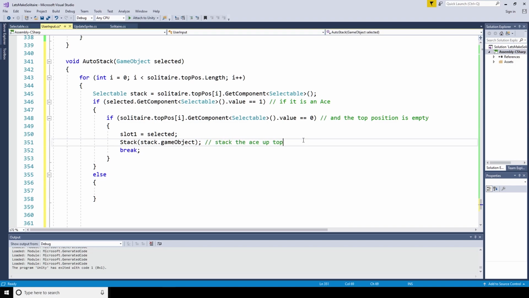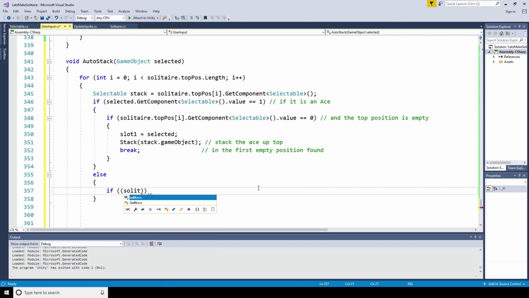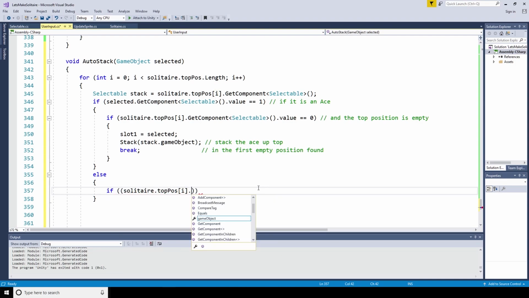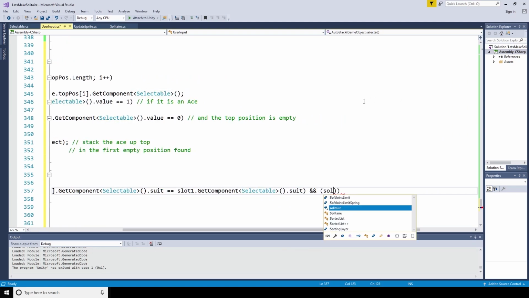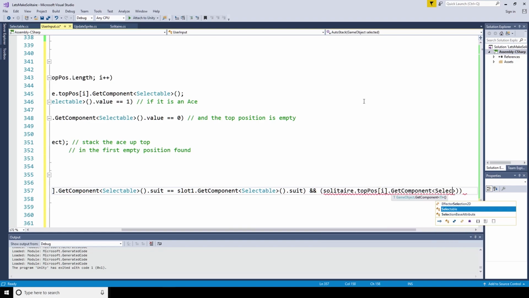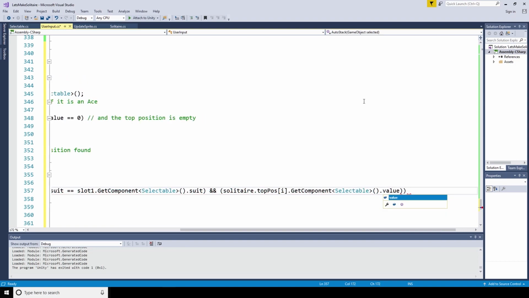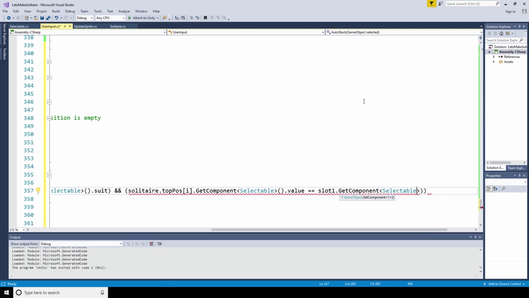First, I check if the suit of the top position in the loop matches the suit of the card that we are testing. If the suit matched, then I test if it is sequentially correct to add the card to the position. If solitaire.toppos at location i.getComponent of type selectable.suit is equal to slot 1.getComponent of type selectable.suit and solitaire.toppos at location i.getComponent of type selectable.value is equal to slot 1.getComponent of type selectable.value minus 1.